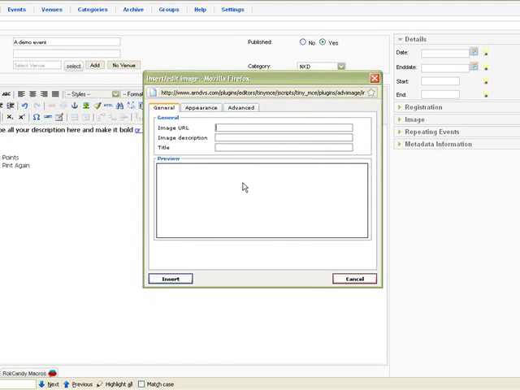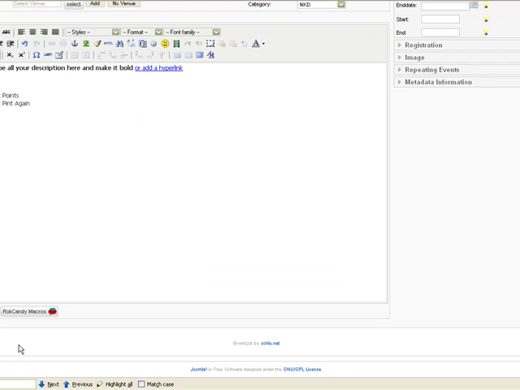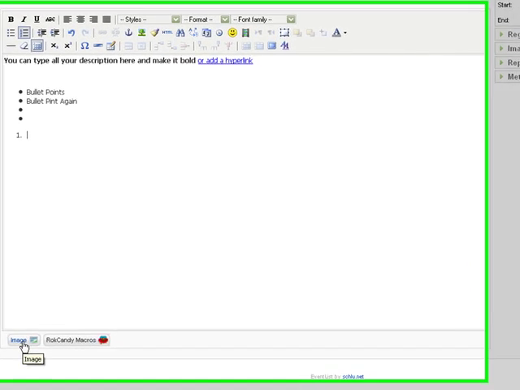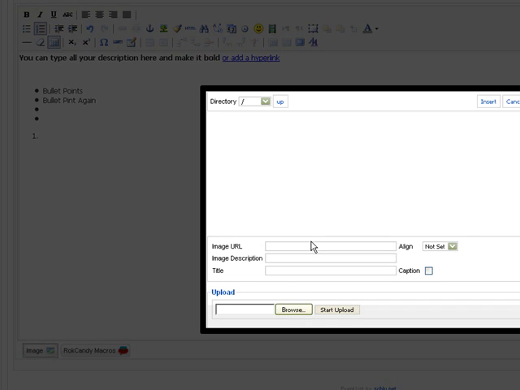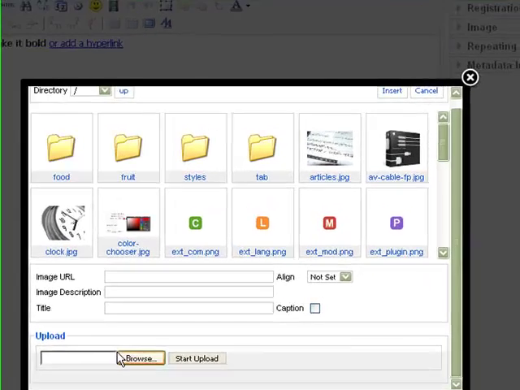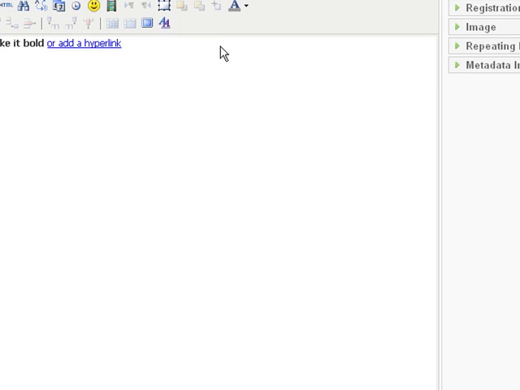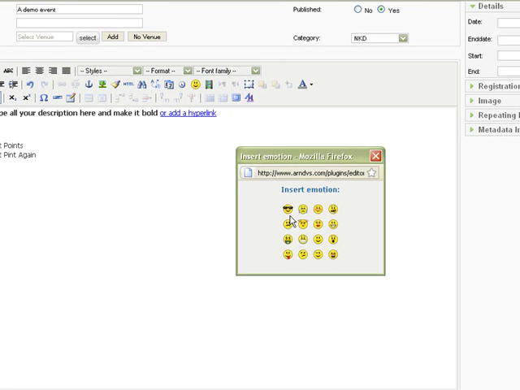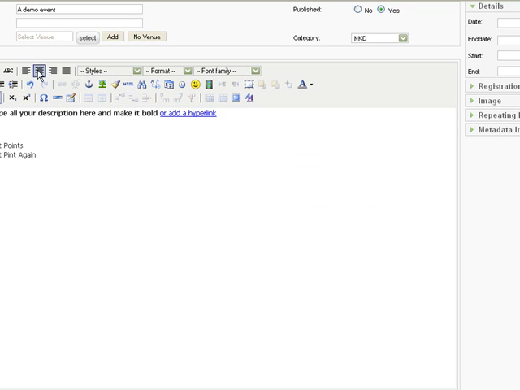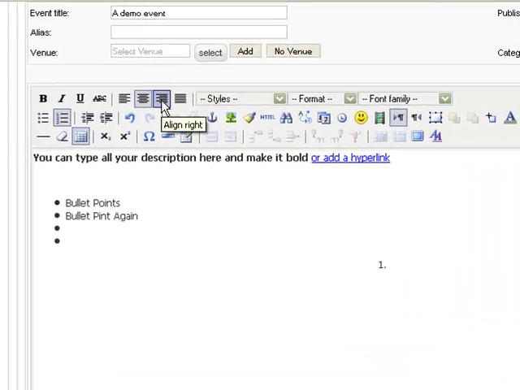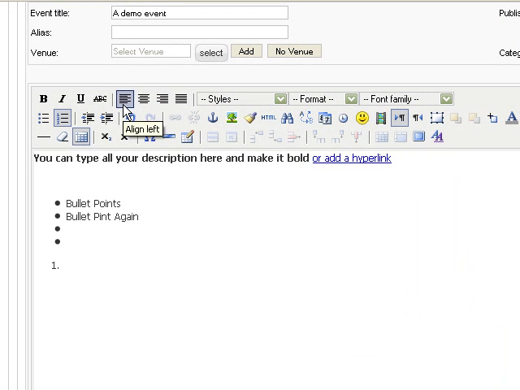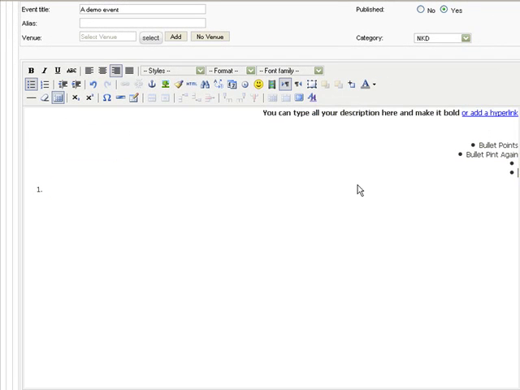Image URL, you would need to know the URL of the image. If you wanted to upload an image, however, to the event description, you can go down here and you can upload an image right here. We have emoticons if you wanted to add some emotion, I don't know, to the event. We have aligning. You can align to the center, to the right, I suppose. Yeah, just like that.